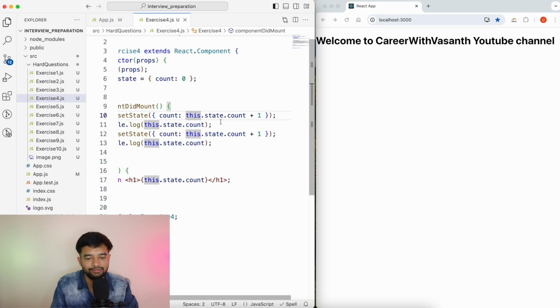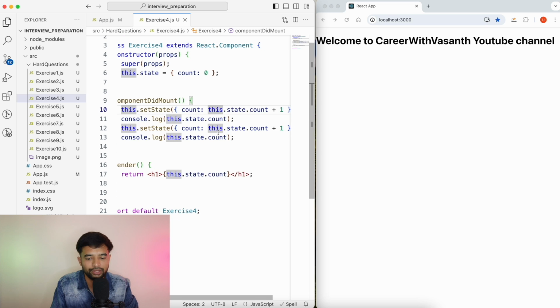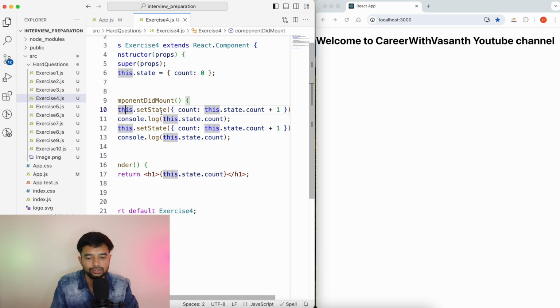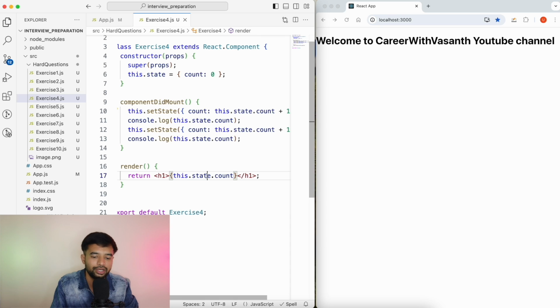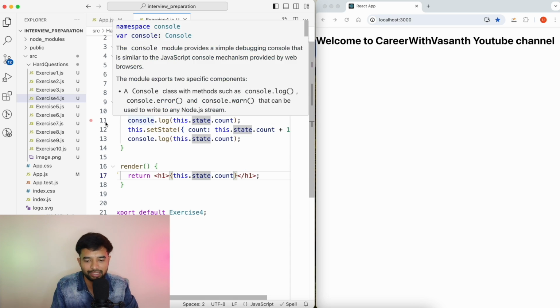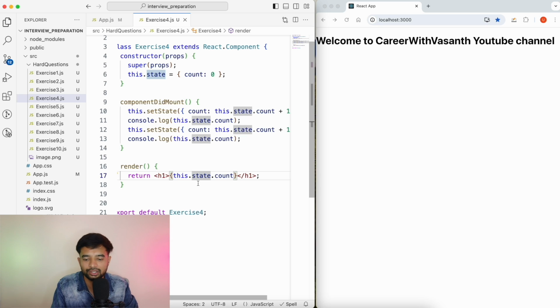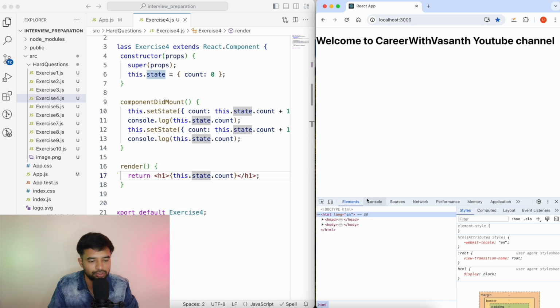So you're setting the value of count to 1, followed by the count, then again you're setting the value of count plus 1, then again you're trying to log the value. Two statements which are repeated: state.count plus 1 in both the cases, and you are logging them, and here you are rendering the state.count. My question is very simple. What will be logged in line number 11 and line number 13, and what will be rendered on line number 17? If you know the answer, just mention it in the comment section. If not, I'm going to show you the answer.